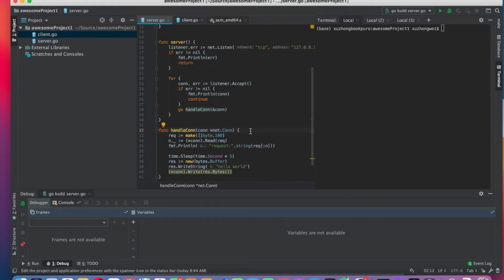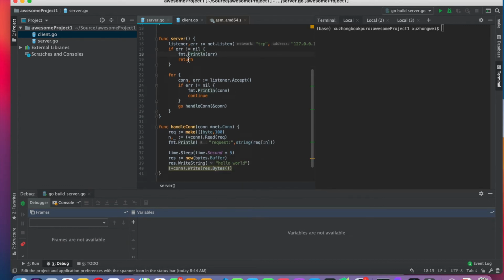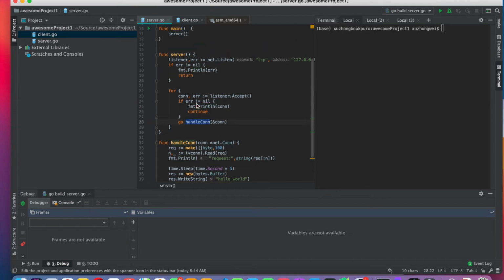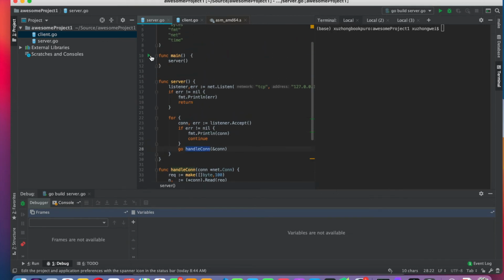In the previous section, without the go keyword in front of the handle connection, our new connections run in the main thread, and only after the previous connection has finished being handled will the second connection be started. So let me check the behavior when we start the handle connection in different goroutines.